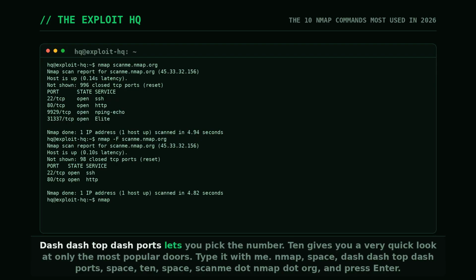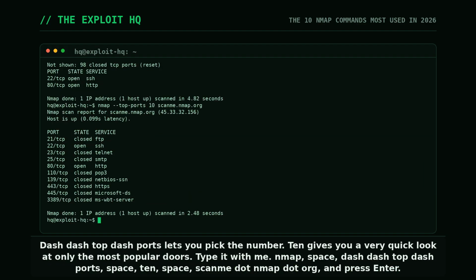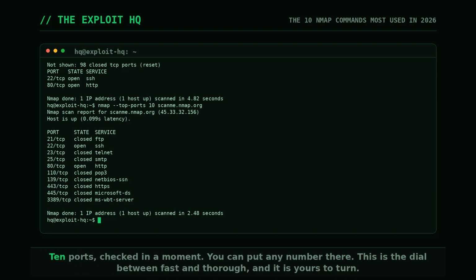Number 3, when you want to choose the number yourself. --top-ports lets you pick the number. 10 gives you a very quick look at only the most popular doors. Type it with me. Nmap space --top-ports space 10 space scanme.nmap.org and press enter. 10 ports checked in a moment. You can put any number there. This is the dial between fast and thorough, and it is yours to turn.